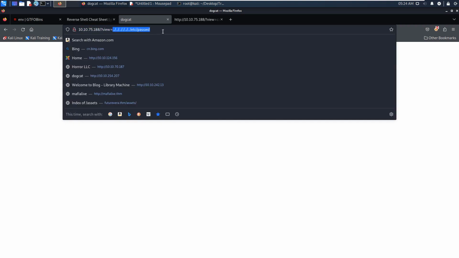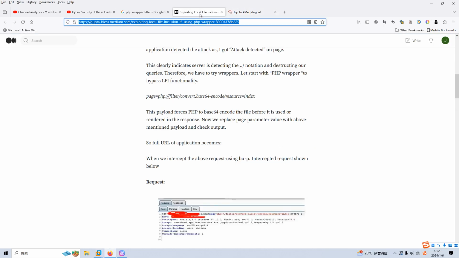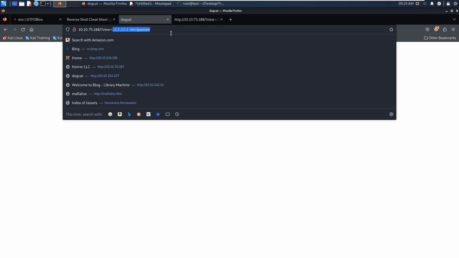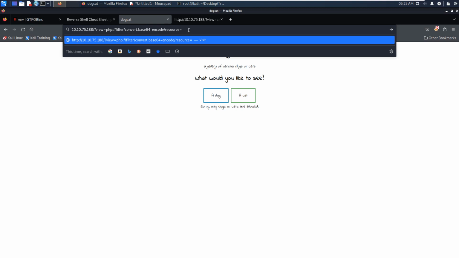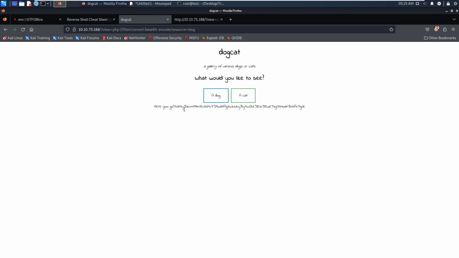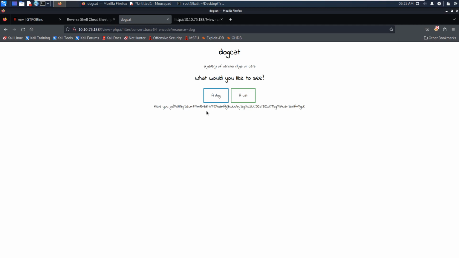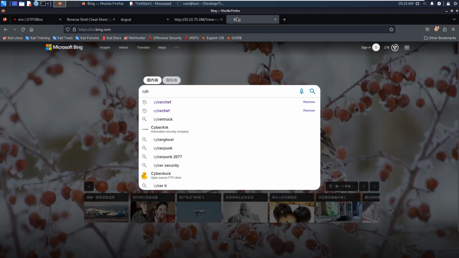So maybe we can also try, because sometimes we cannot access the file directly. In those cases, we need to use some sort of wrappers, the filter wrappers. As you can see, I've already opened up this website. I just copy this address and put it in here. And for example, resource, we can put dog. We got the result, right? Because there is the keyword dog, the target can return something, and we can copy this and go to the website of CyberChef to decode.